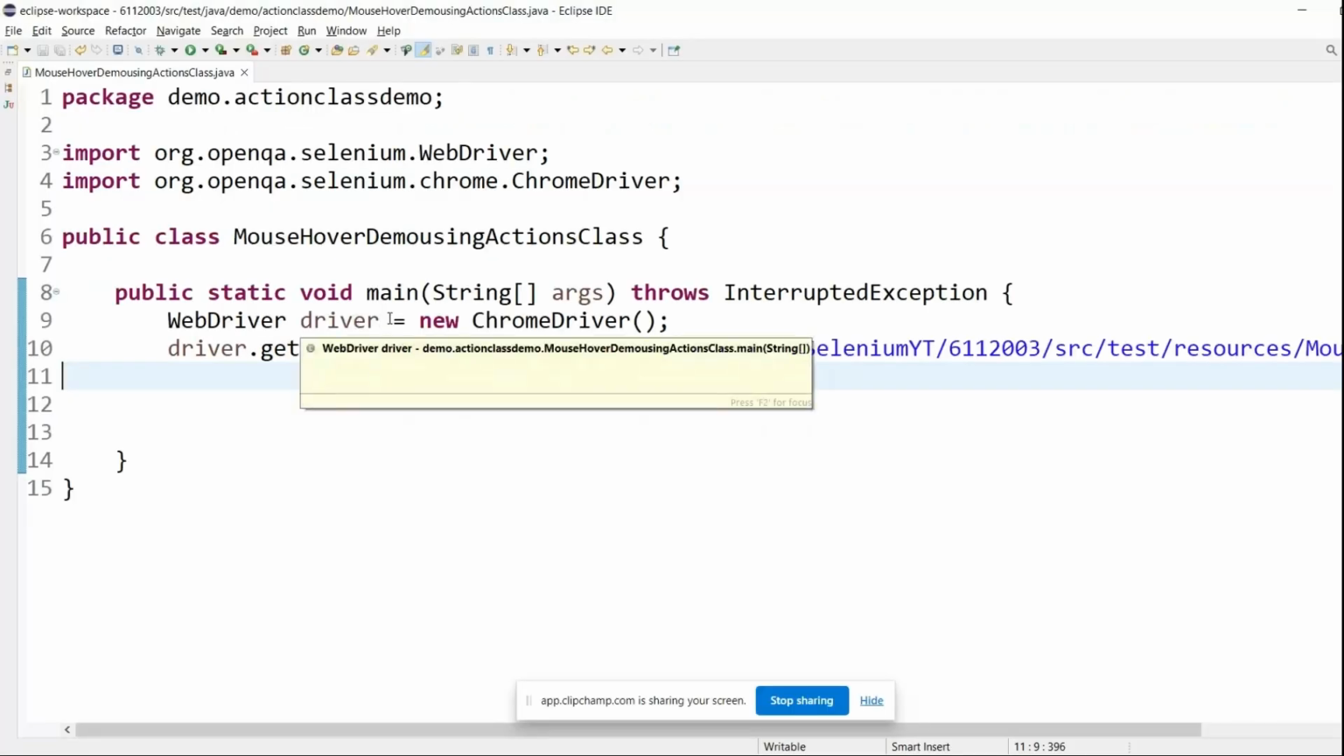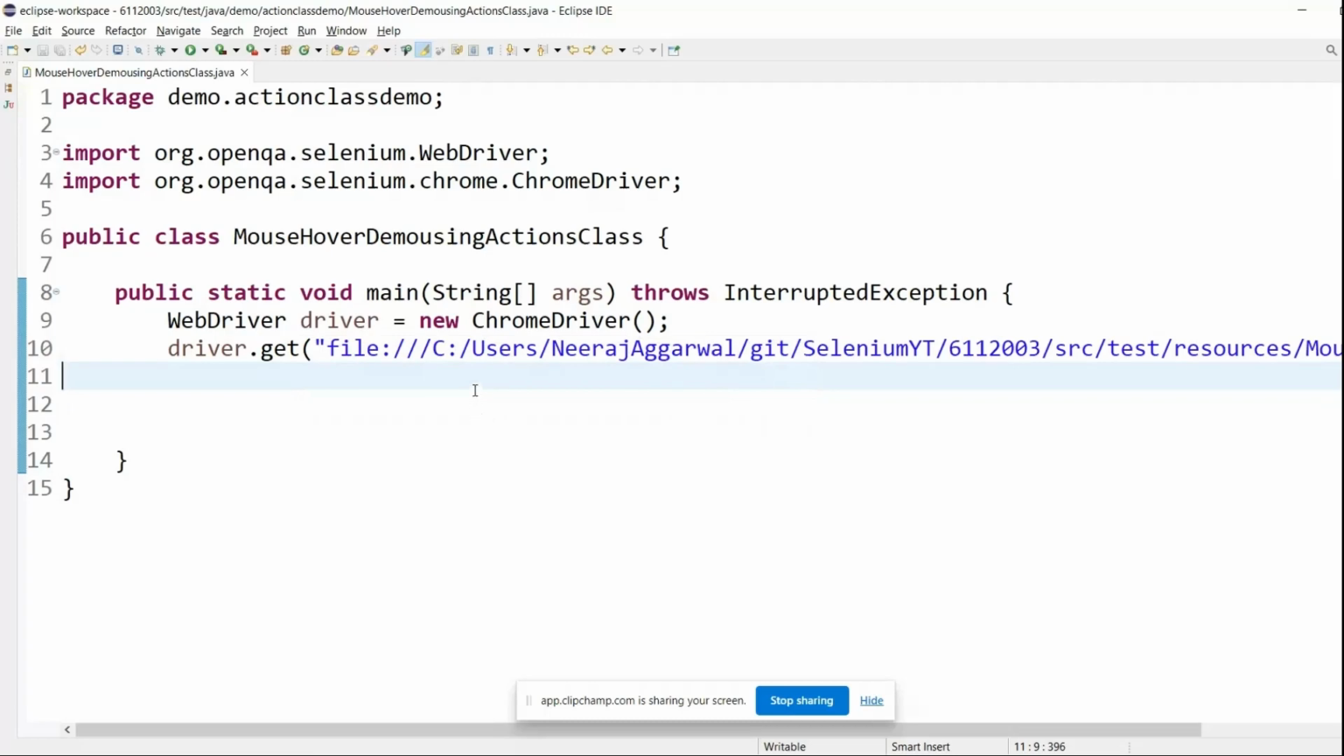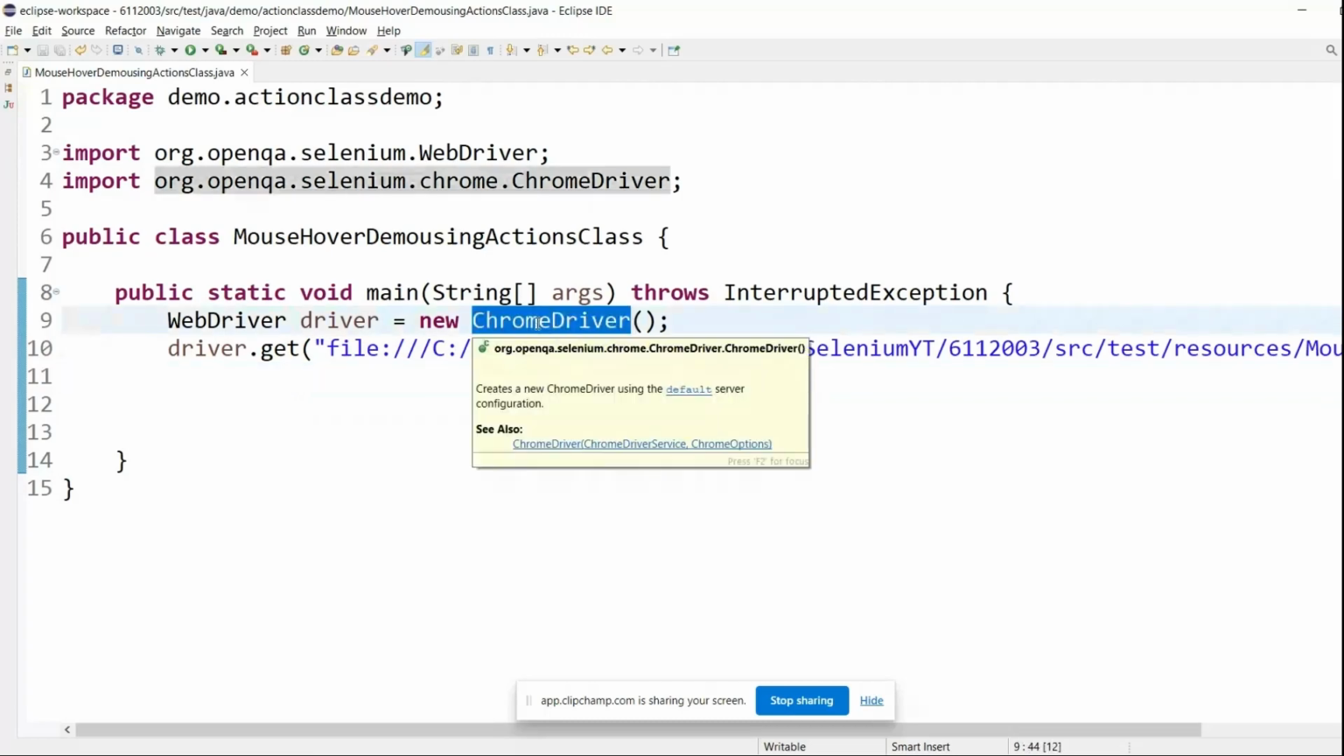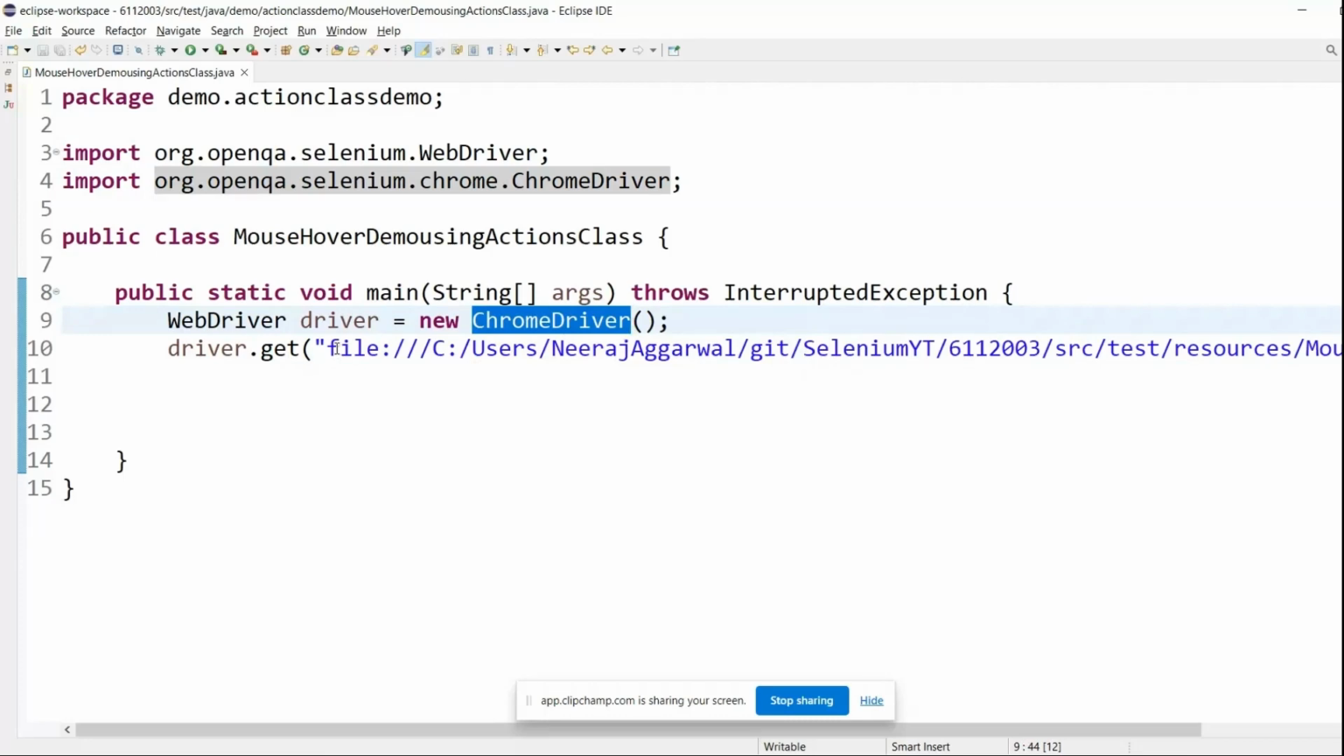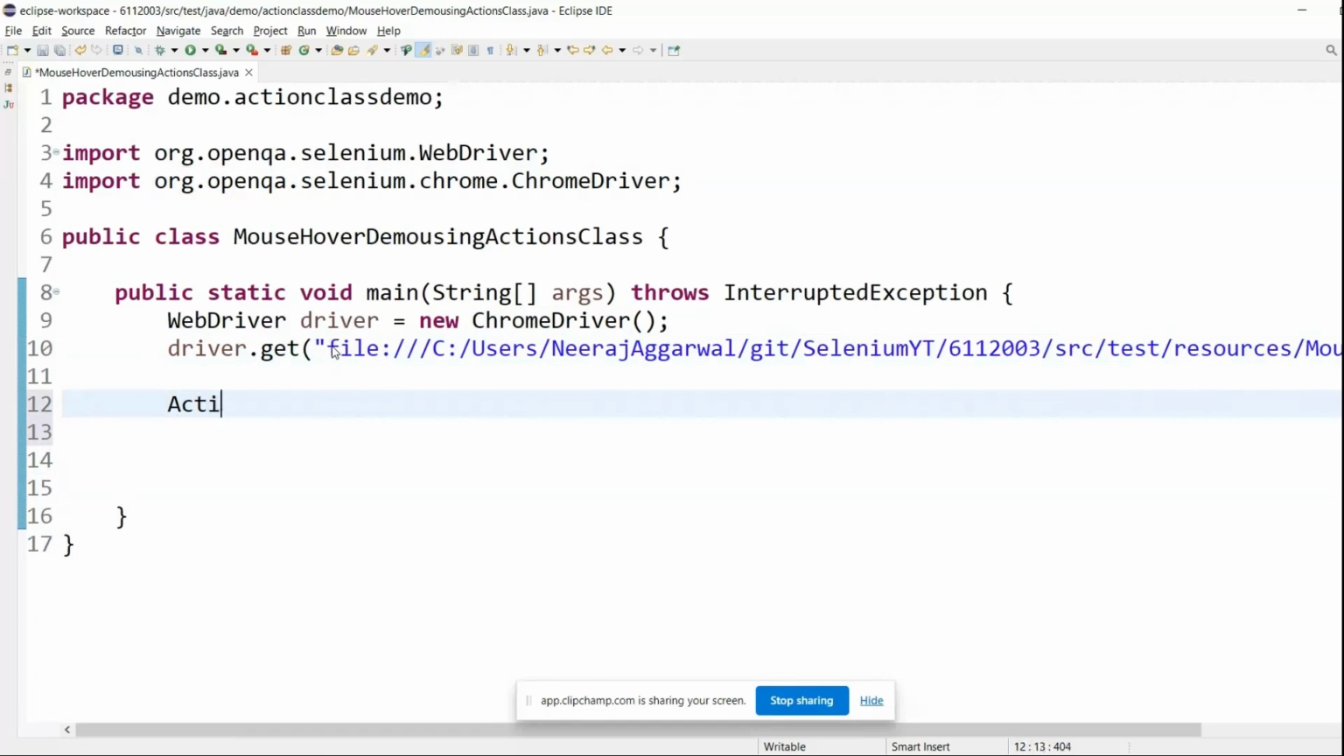Out here, I have created an instance and initialized the Chrome driver. Then I have passed the path of the file to the driver that we will use for the demo. Let us now create an instance of the Actions class. It takes driver as an argument.